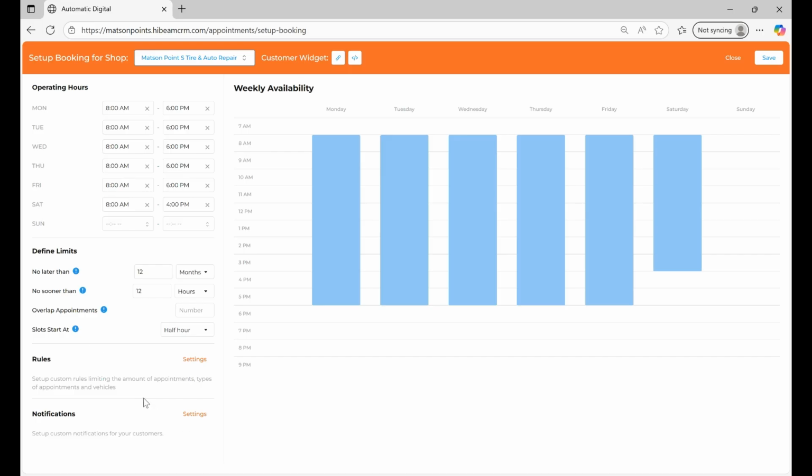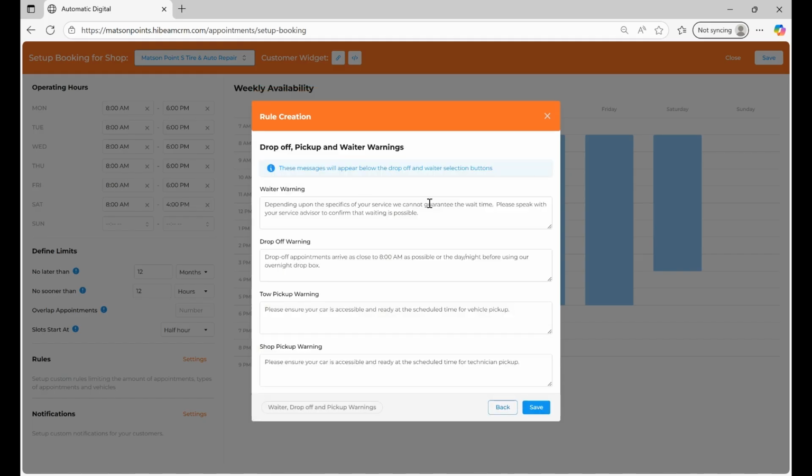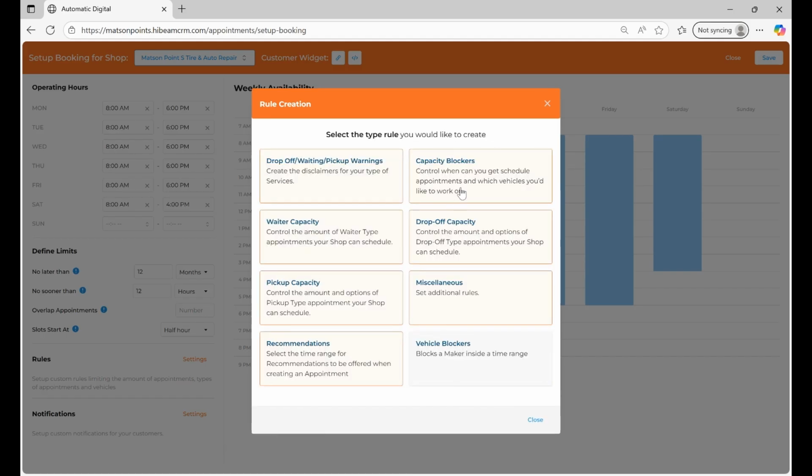The next section is we're going to go into the rules. This is where we're basically adding the restrictions as far as what appointments we can take. This first section really is just the messages that go through on the different types of appointments. So for example, on the tow, make sure your car is accessible at the scheduled time for vehicle pickup. There's default copy in these if you don't want to come up with your own, but obviously you can modify it to fit your individual shop's needs and specific drop-off instructions if you have a drop-off box or something like that.